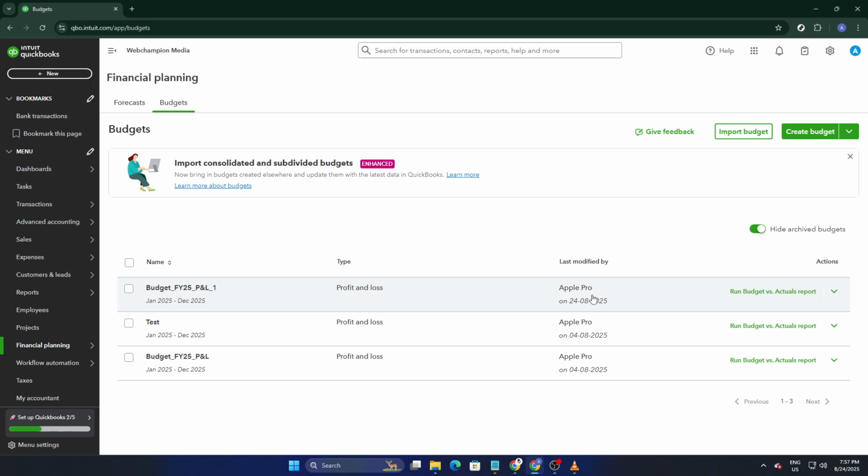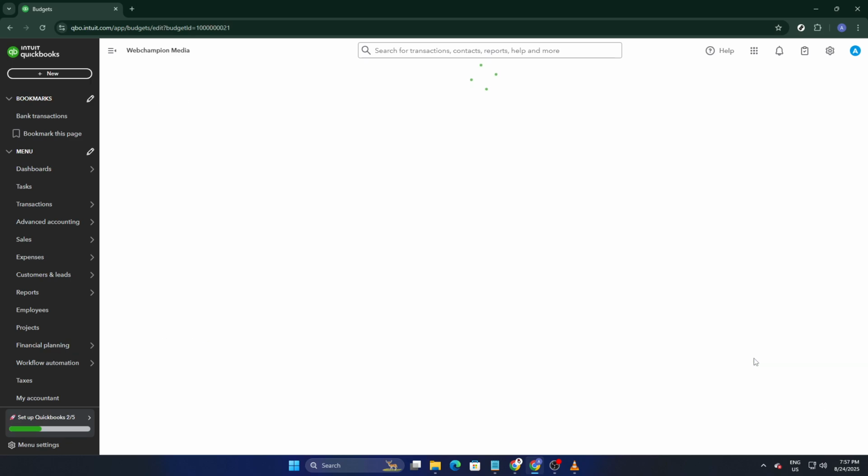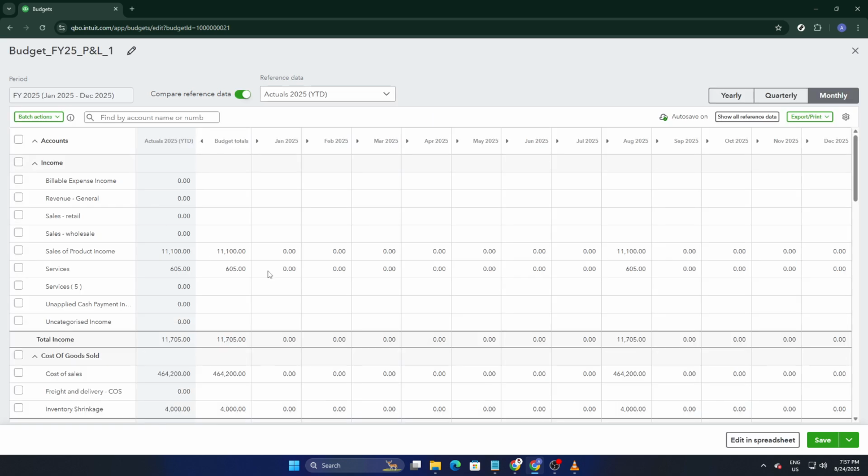Next, find the budget you want to work on. In the Action column, you'll see a small drop-down arrow. Click that and then choose View Edit. Once you're inside the budget, you can start making your changes.